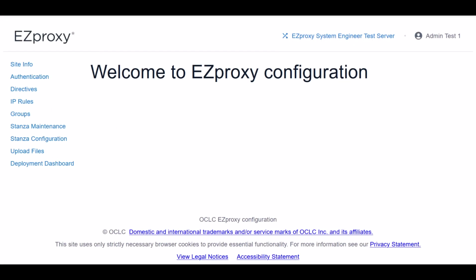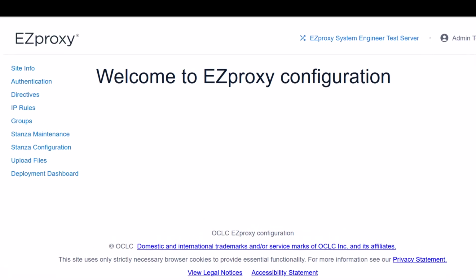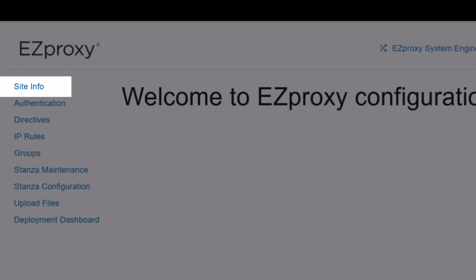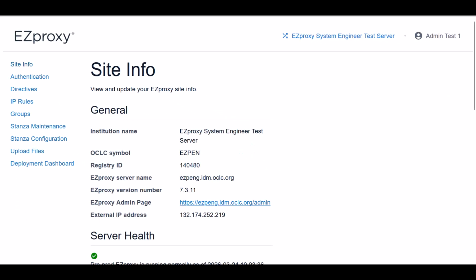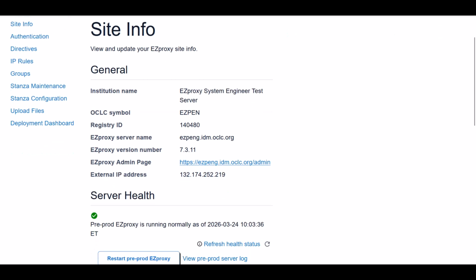We have now logged into our instance of the new EZProxy configuration UI. We will start by looking at site info. This page brings together important information about your EZProxy instance and your institution in one convenient location. At the top of the screen, you'll see your institution name, OCLC symbol, registry ID, and the EZProxy server name and IP address for this instance.